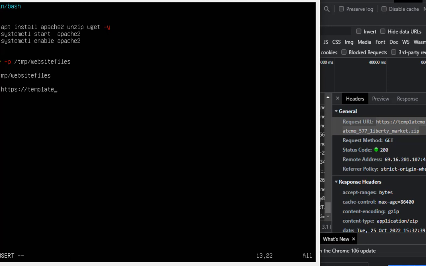So we have https. So on normal ground, you would copy the URL. templatemo.com/tm-zip-files-2020/templatemo_577_liberty_market.zip. All right, that's the URL to the file.